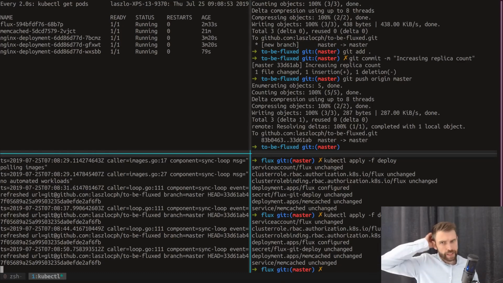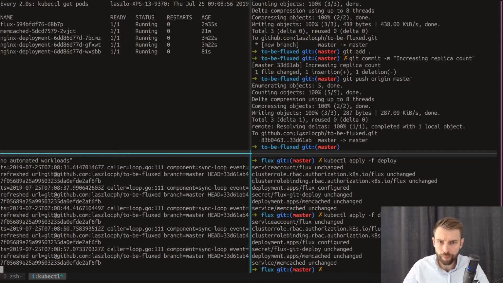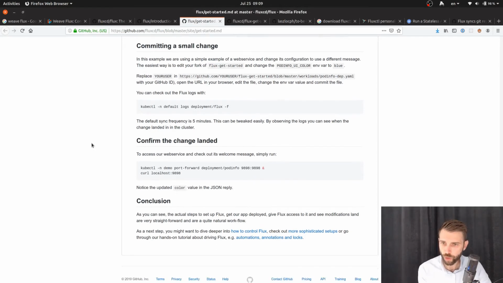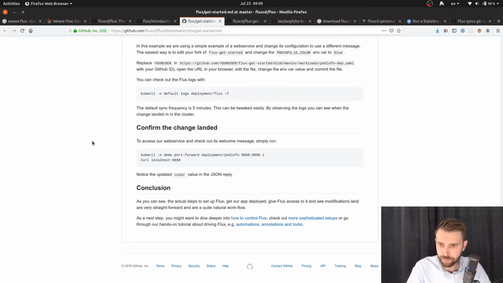All right, so what next? Because the basic workflow is done. It wasn't too painful besides the flux ctl. So let's look at the getting started. Confirm the change landed. Yes, it did. Conclusion: as you can see, the actual steps to set up Flux, get it deployed, give Flux access to it, and see modifications land.